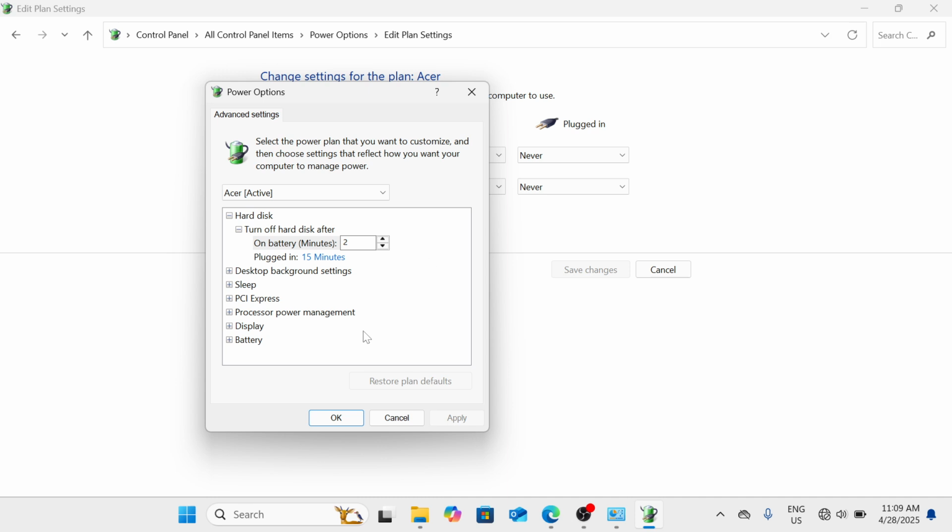And once you have already disabled it, just please click on apply, click on OK, close this windows, and then make a quick restart with your device. See if the problem is already fixed.